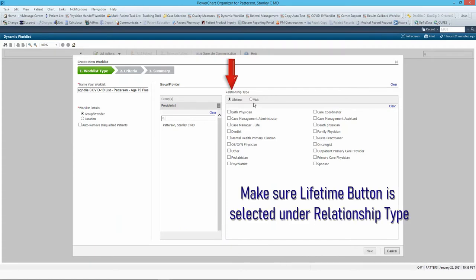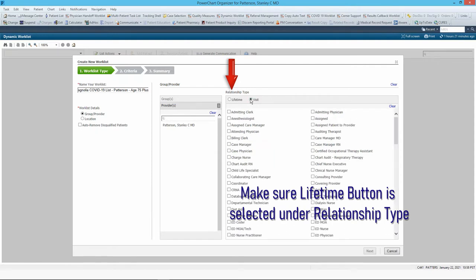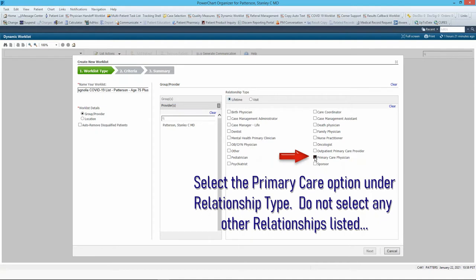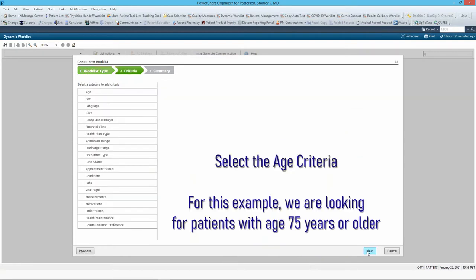Then we want to make sure that the lifetime button is selected under relationship type, and select the primary care physician option under relationship type. Make sure the lifetime option is selected also, and do not select any other relationships listed. Click the next button in the lower right corner of the screen to move forward.